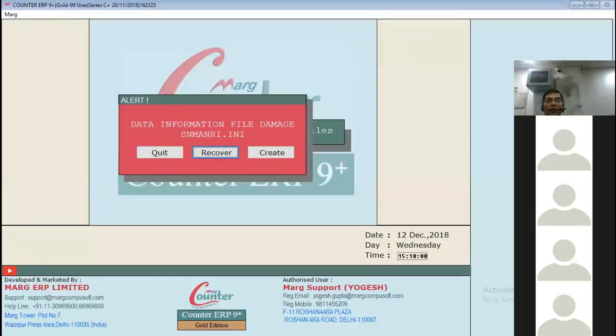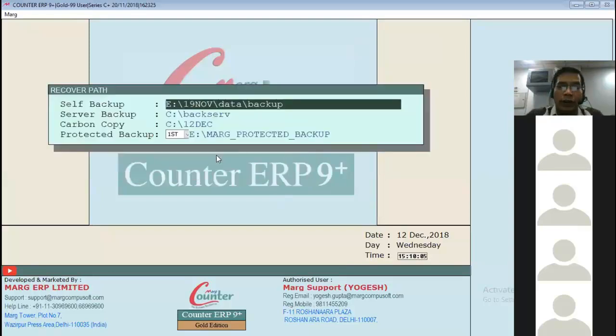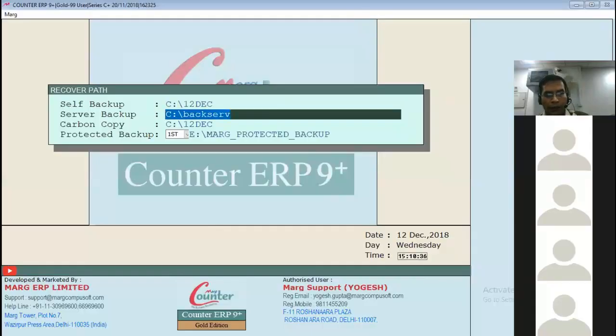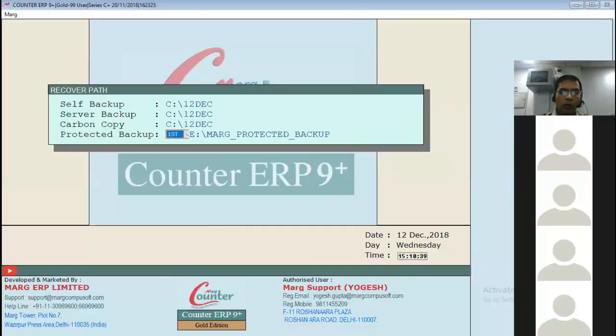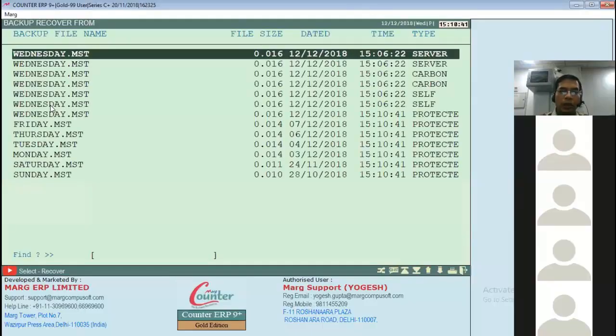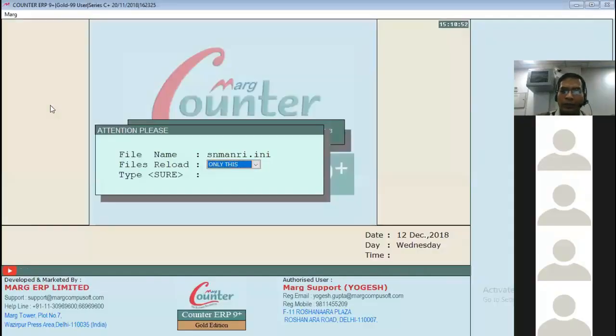I say yes, recover. Now it is asking from where you want to recover. It is showing me self backup taken path. I define here C drive 12 December. This is the path. I put here my path. Now enter. I took the backup on approx 3/6. So I put here enter.